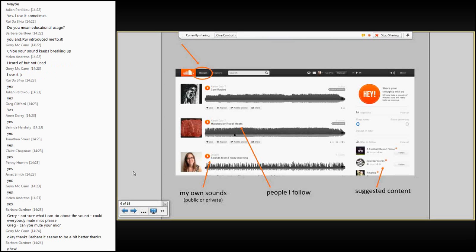So on the home page here, the stream, you can see your own sounds, and like I said, they might be public or private, but you can see them regardless on the stream. You can also see sounds from the people you follow. This is my friend Aaron, and he has recorded some of his songs that he's uploaded, so I'm following him, and then this pops up in my stream whenever he uploads something new. And you also see on the right-hand side suggested content, so they're suggesting maybe popular things, popular artists or users who have already got a lot of followers and they think you might be interested in them.